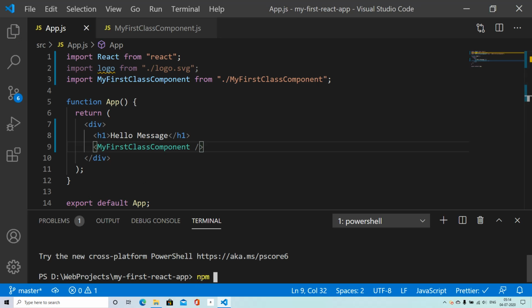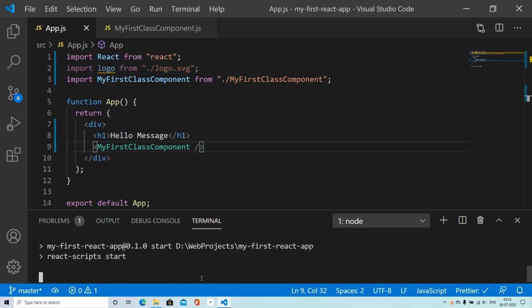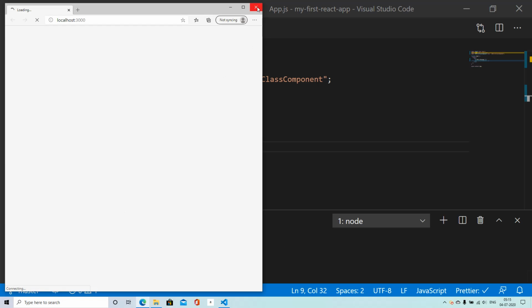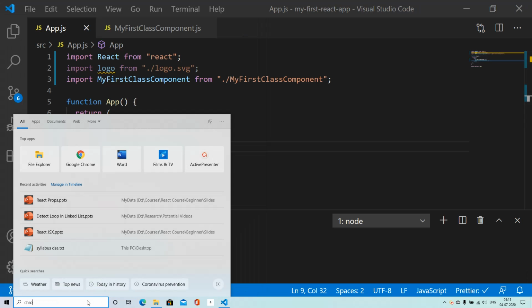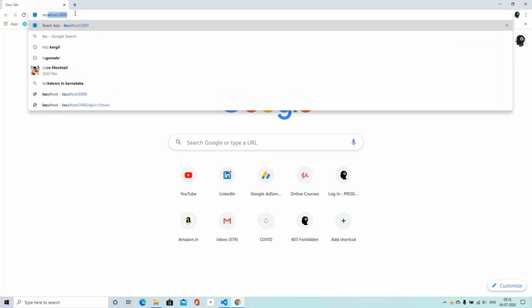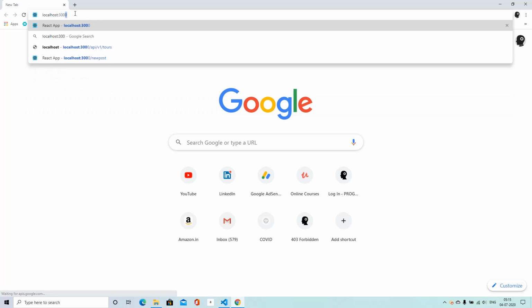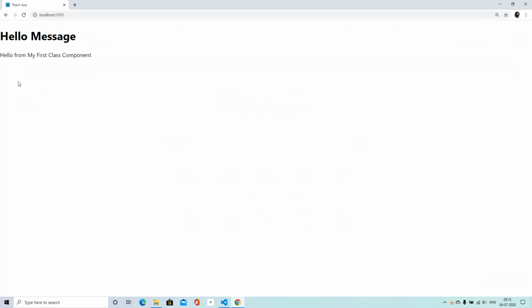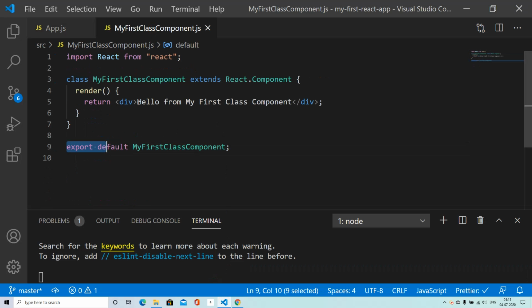And now I'm going to do npm start. And this is going to start my application. So if I go to Chrome now, I can see the hello message coming from the class component, hello from my first class component. And this is exactly in line with what we have put up over here. So this is an example of a class component. In the next section, we are going to look at the same thing in a functional component.